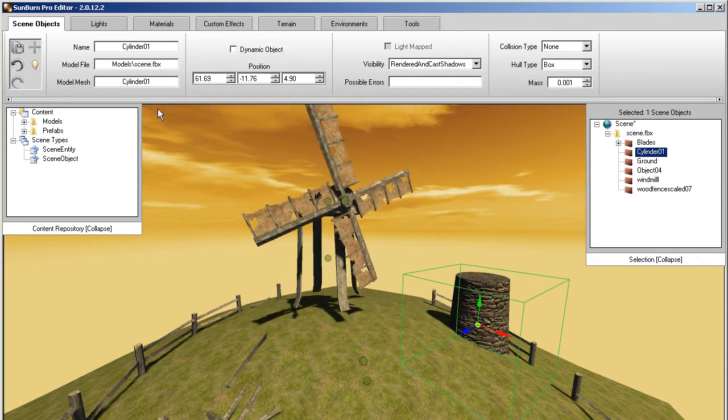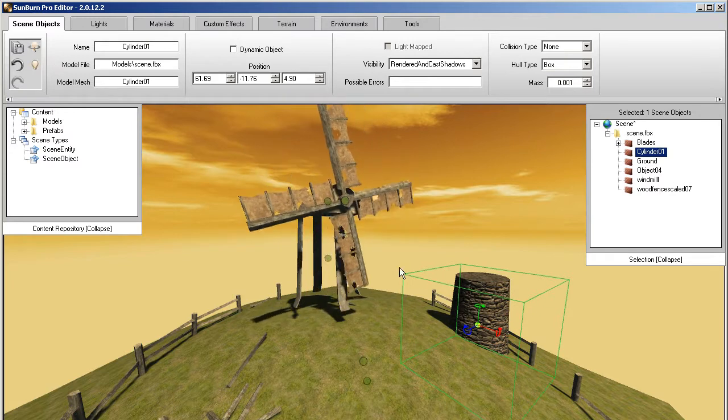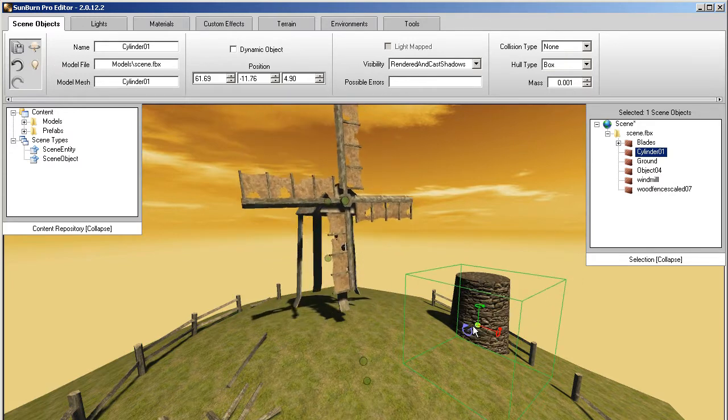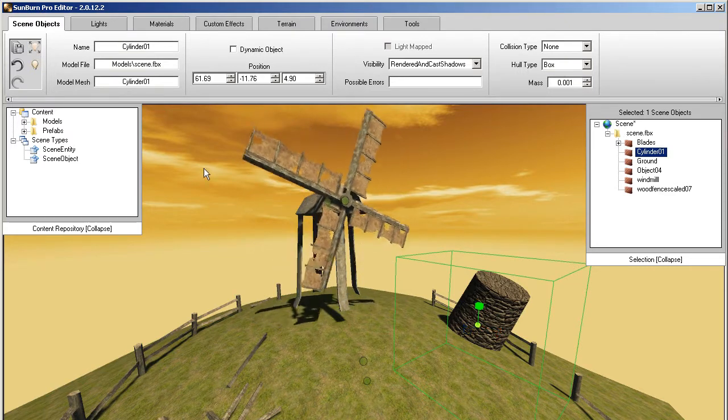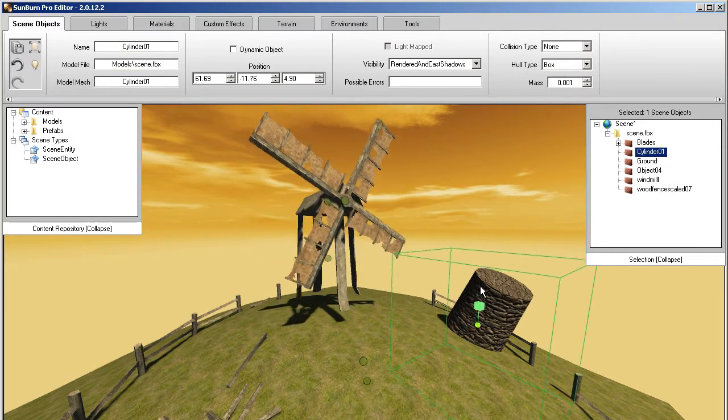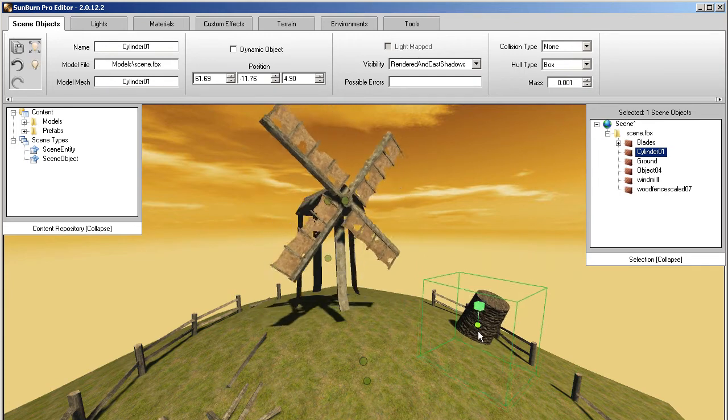Click the Editing Mode button to switch to Rotation mode, and now the gizmos will spin your objects in place. Finally, click the Editing Mode button again to switch to Scale mode. This mode allows you to uniformly scale your objects.